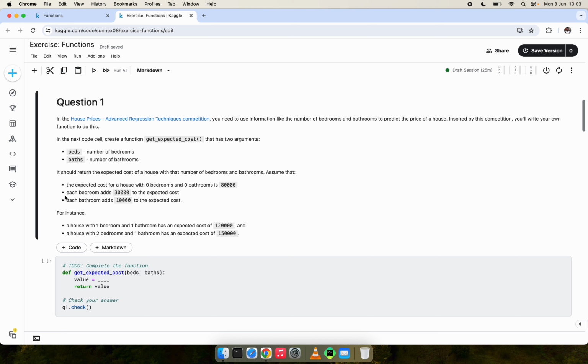We're going to be using a linear relationship, linear regression. That's a linear relationship. So don't forget regression: seeing how variables relate linearly to one another. Now each bedroom adds 30,000 to the expected cost, and each bathroom adds 10,000 to the expected cost.